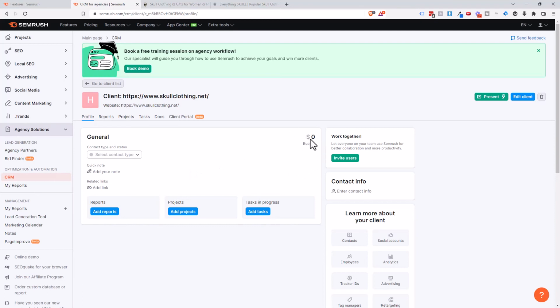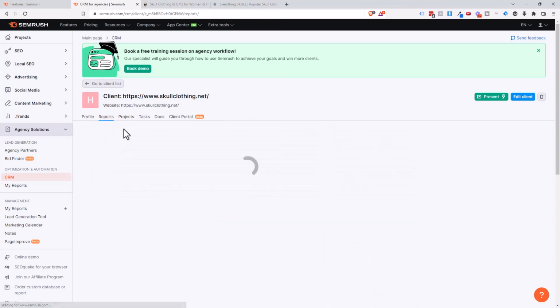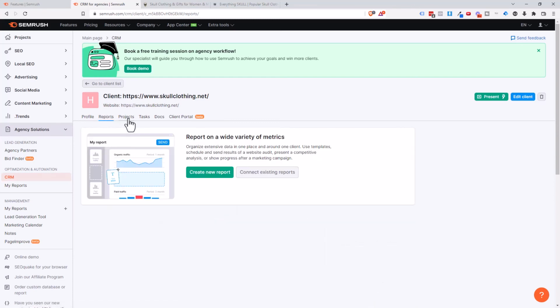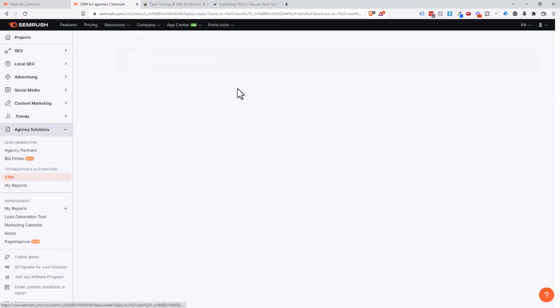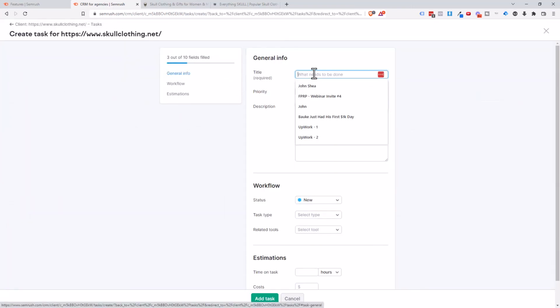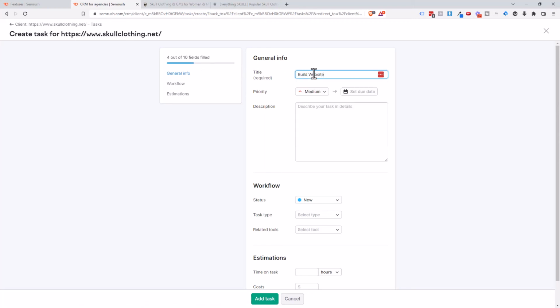So I can actually add their budget. I could go in and add all the specific reports that I've done, connect existing reports, add projects. I can create new tasks. So I'm even going to do this as a demo here, and you can see titles. So let's just say we have something like build website. We can add a priority of high. We can set a due date of tomorrow, and then we'll just say, launch new website. Then we can put a status on this. It's in progress, completed, archived. So we'll say it's in progress.